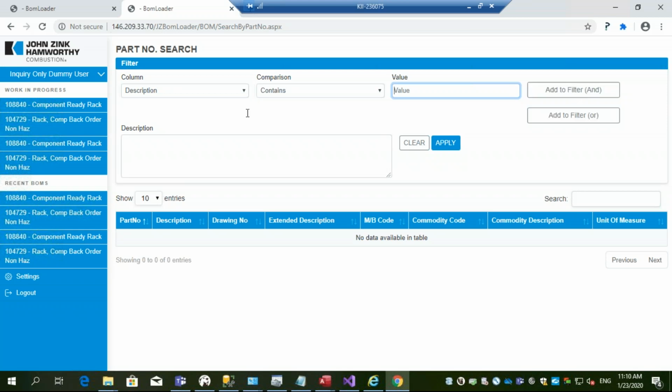If I take an example, I'll search IC part based on a description that contains crank. Once I click on add to filter, I can see this description added into the query box. I have to click on the apply button.